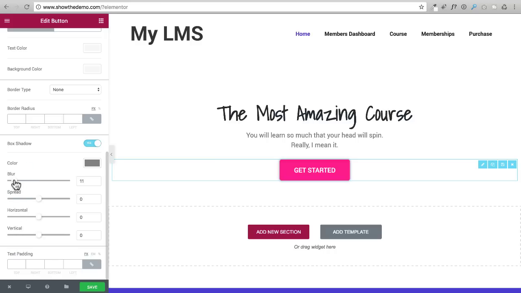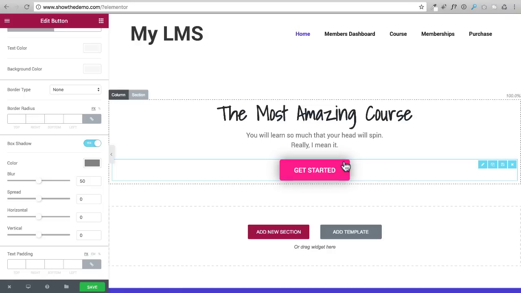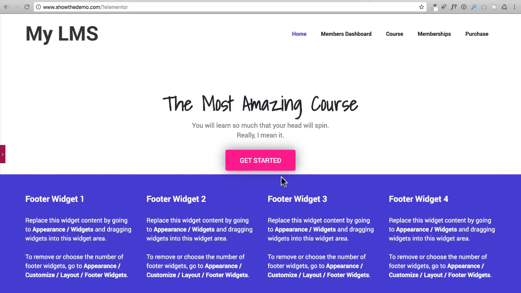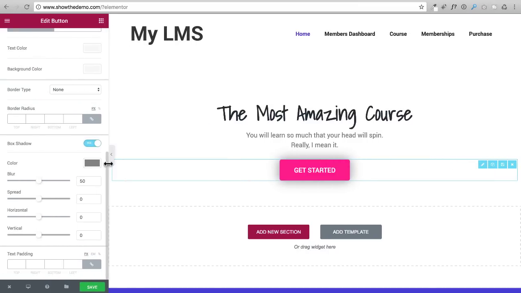So first thing I'm going to do is I'm going to increase the blur. And you can see as I increase it, it's starting to kind of spread it out some. But the problem with it now is it's spread out how I like it, but it kind of is a little too dark for me. It looks a little like there's dirt underneath the button. So when you look at it, it just looks a little dirty to me. So what I want to do is kind of lighten that up a little bit.